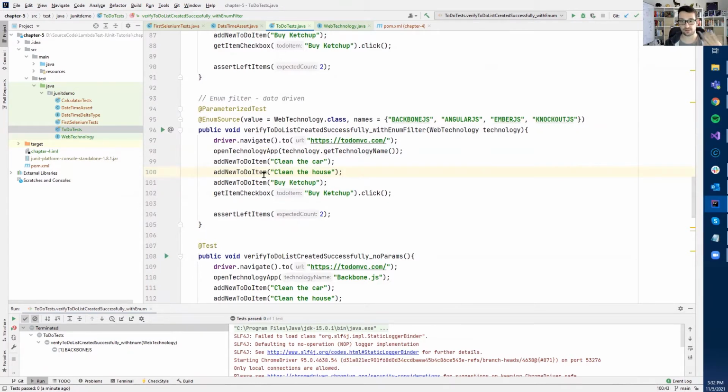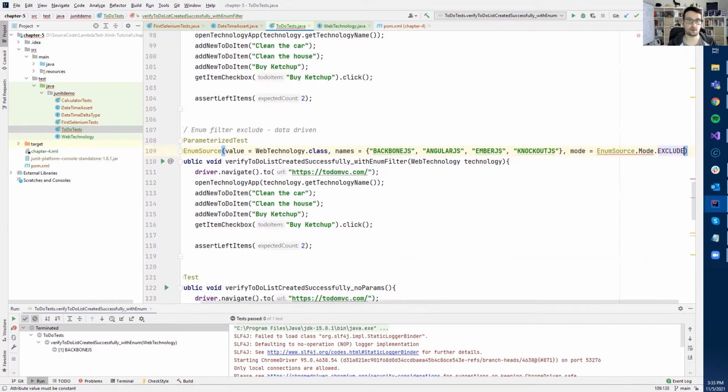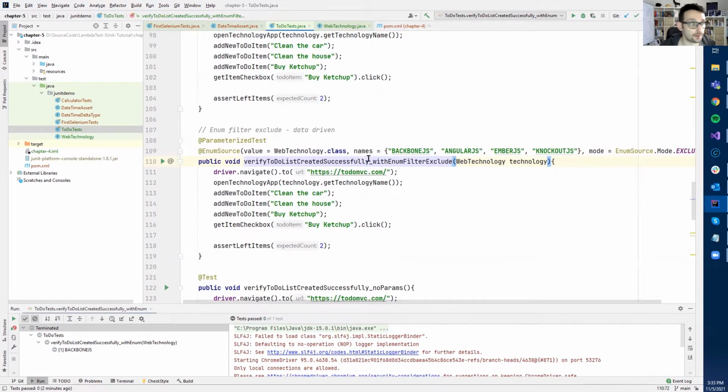It's possible to create, vice versa, the exclude filter. Let me show you how to do it. Exclude. If you want to exclude them, then we need to change the mode. Here at the end, we can mention mode equal to Mode dot, as you can see, match all, match any, or exclude. And now, of course, we need to change the name. Here I'm going to name it exclude. So we are going to run the test for all other enum values, and we are going to skip all of these four.